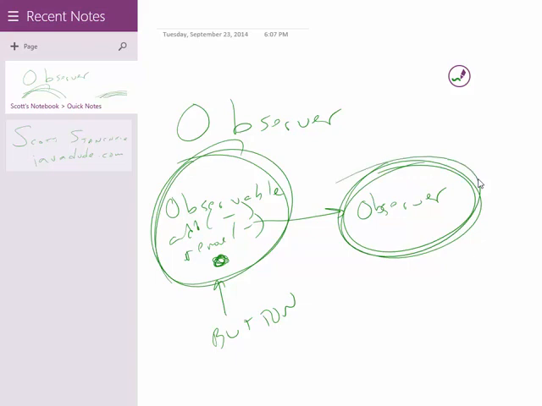Now, observer is a form of the strategy pattern. Strategy pattern is really generic. It basically says, hey, I've got an object here, and he's going to do some stuff. Maybe part of that stuff I want to vary.